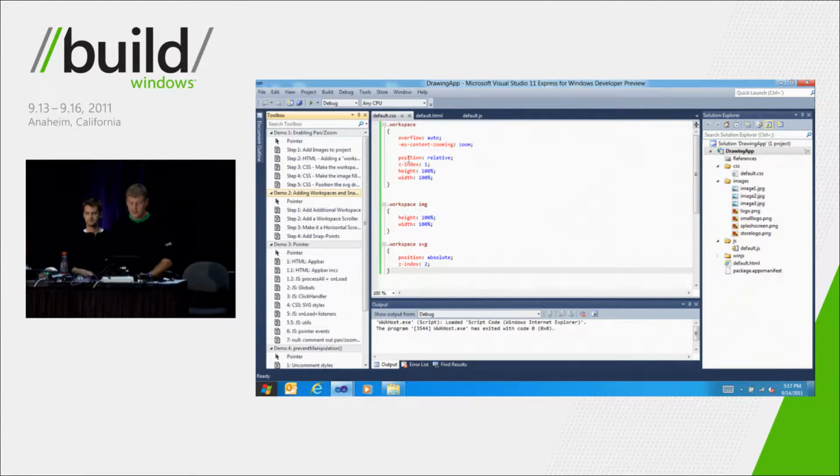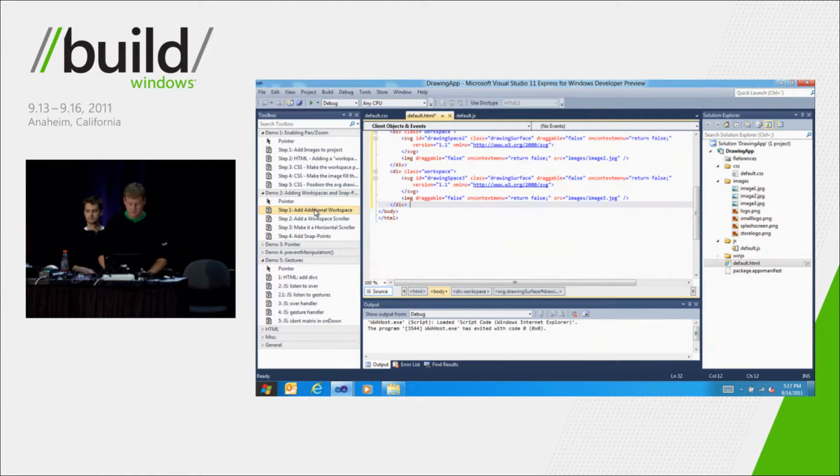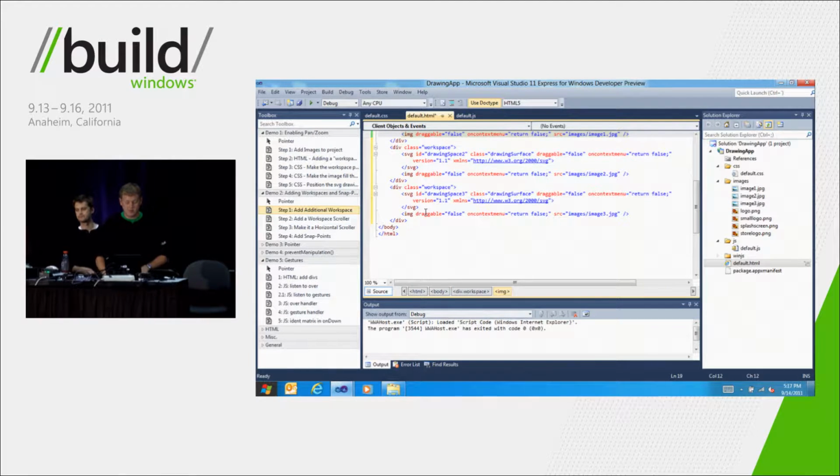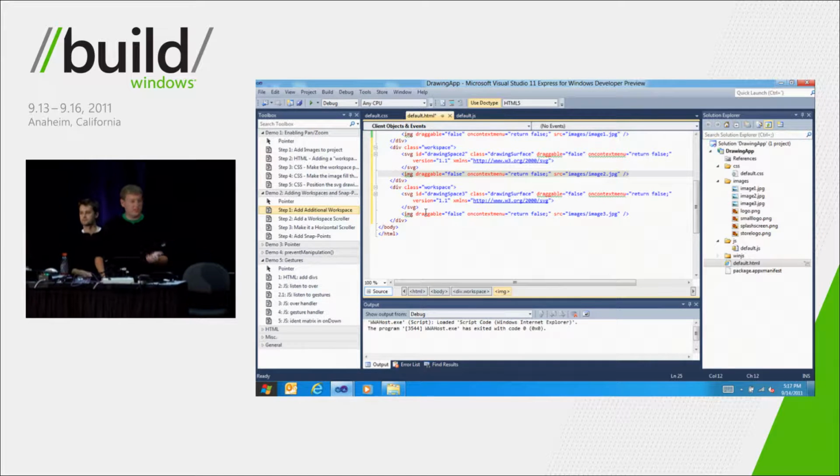So the first thing we need to do is go back to our markup, and we're going to add a couple more workspaces. All right. And what you'll see here is exactly the same code we wrote in the first step. The only thing that we've changed here is the ID of the SVG element and what the image is actually pointing at.